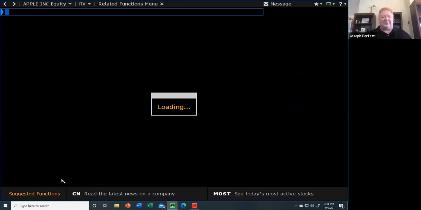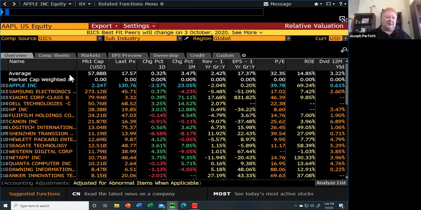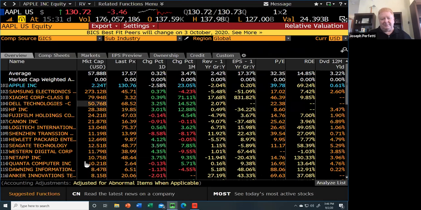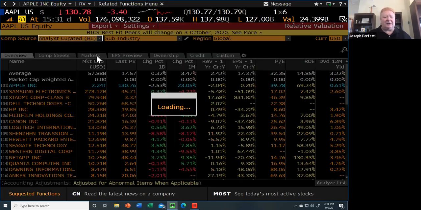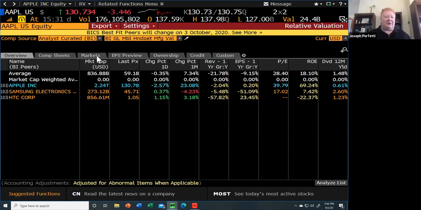Now, on the RV screen, it's going to give you default competitors, default peer list. And up here is the comp source, which is the competitor source. And it basically has different sources. Now, one of the comp sources is called the analyst curated BI. And the analyst curated means somebody at Bloomberg went through and picked who they thought the competitors were. So for global handsets, these are Apple's competitors. I could change the industry.